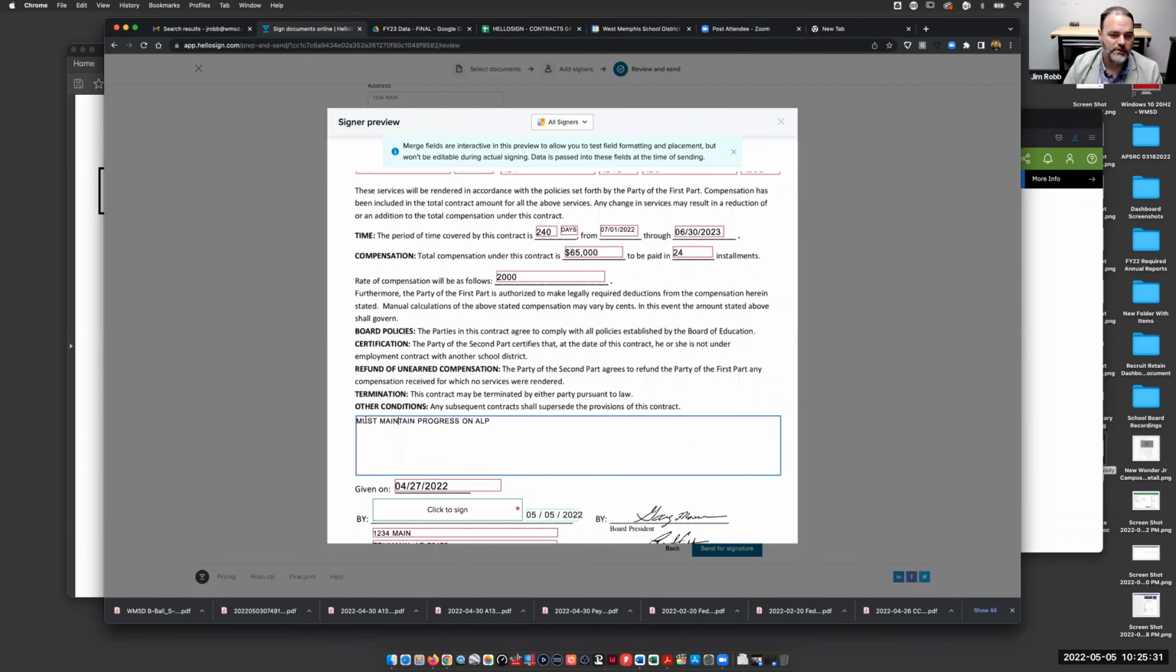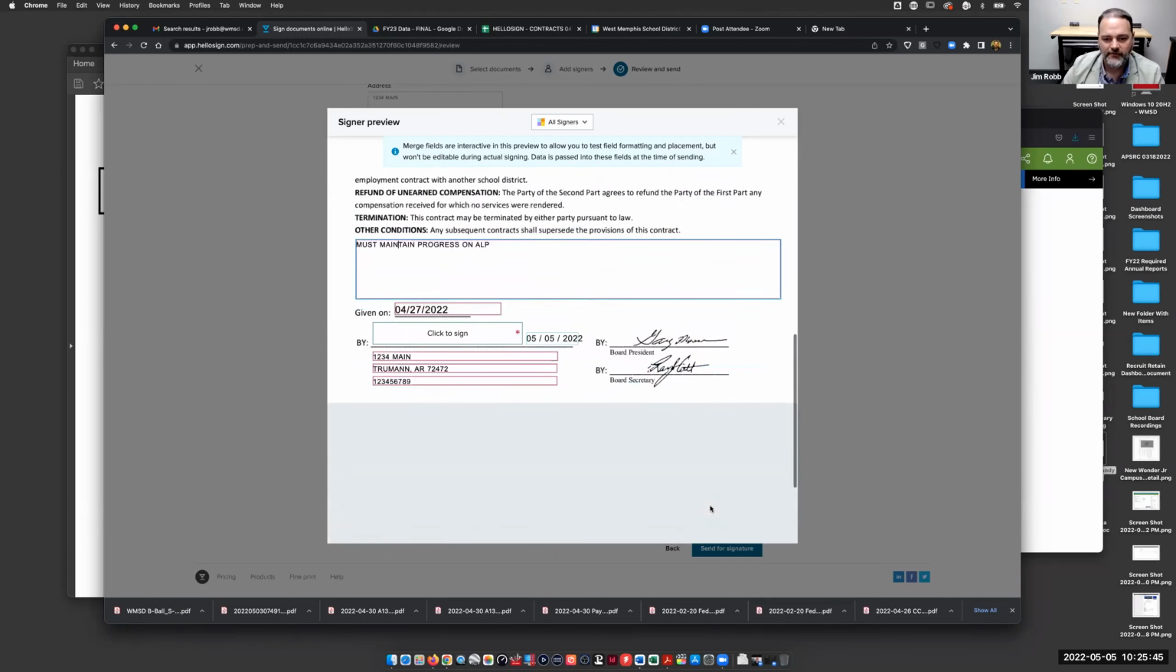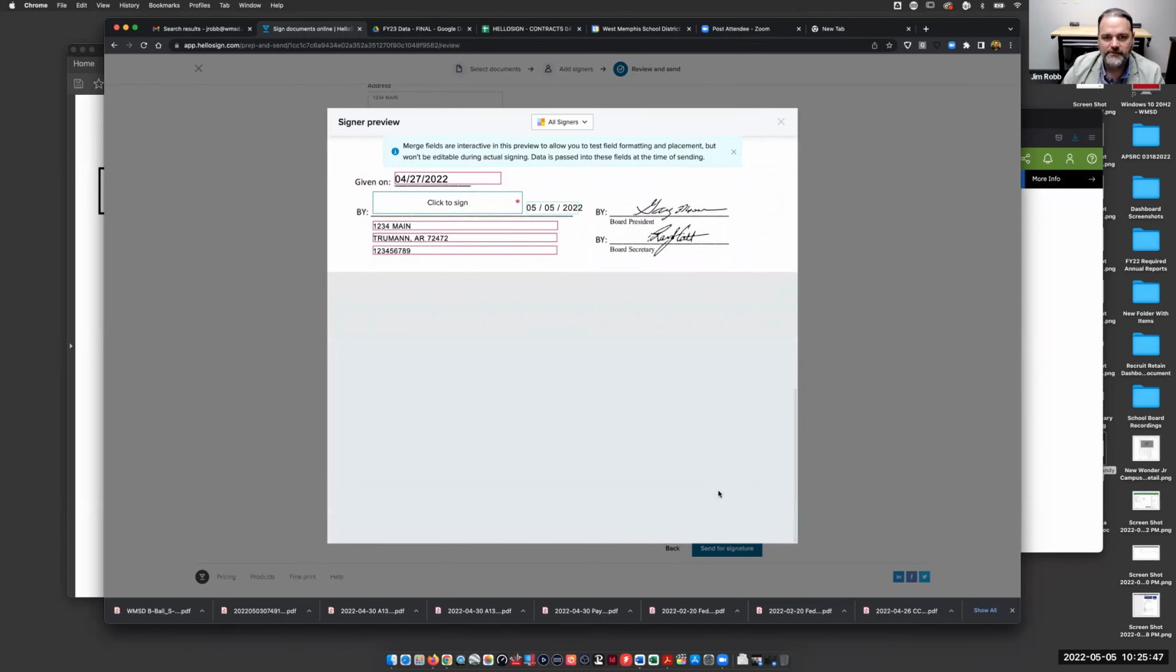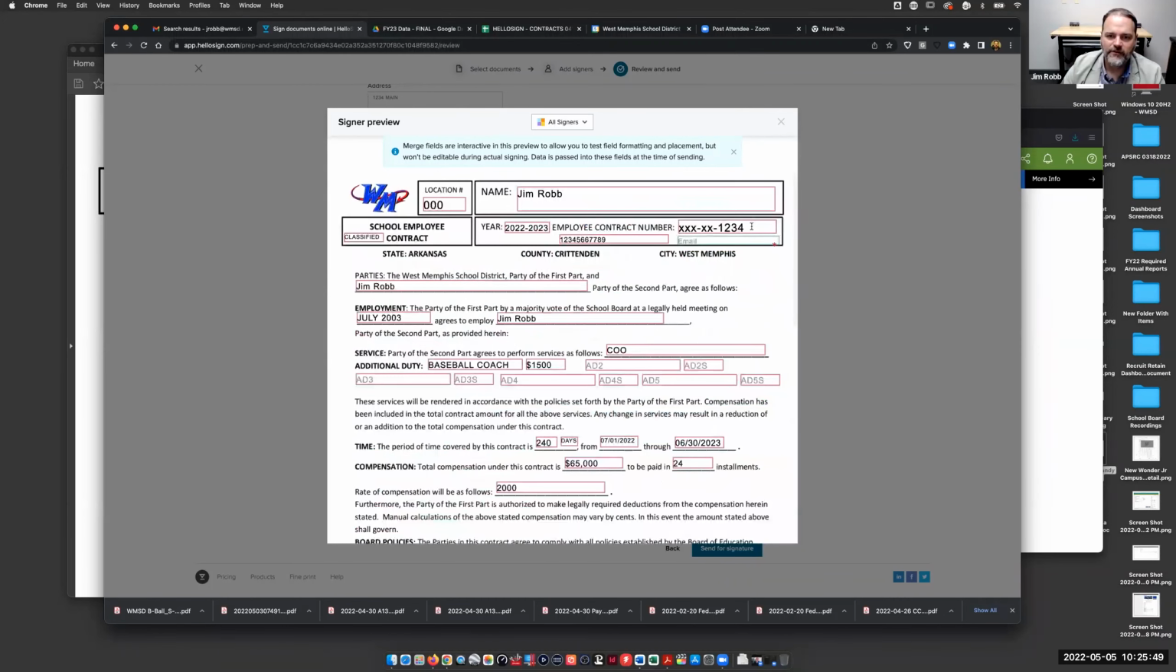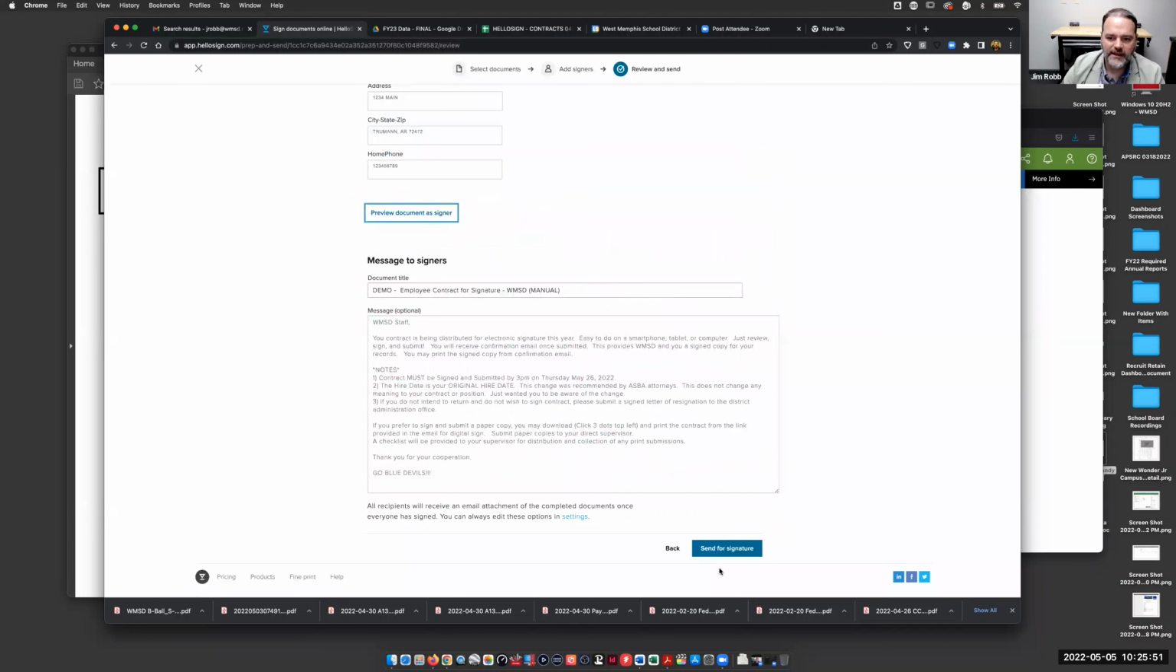So if you wanted to, let's say you found something on your preview, I don't like this, on your one-off contract, you could type in right here. You could just go in and start typing to make that change. So I really like that. I thought that was pretty slick. But once I've confirmed everything looks good, I'm just going to close that and send for signature.